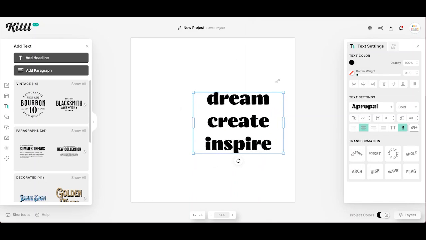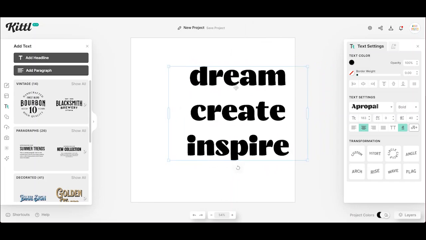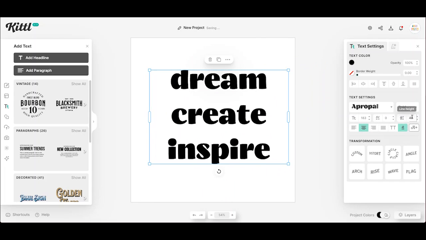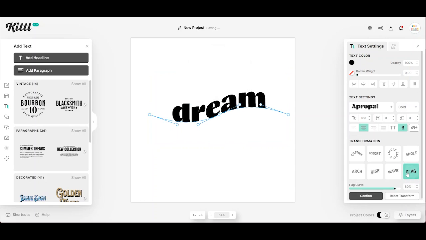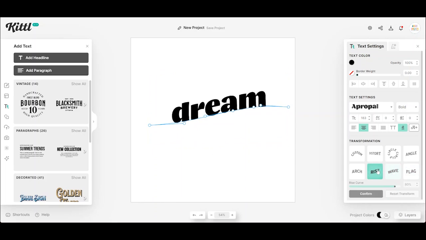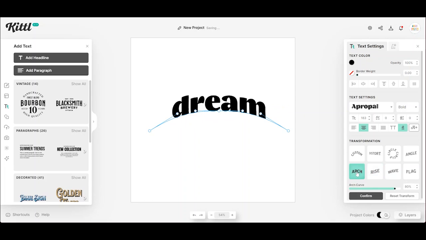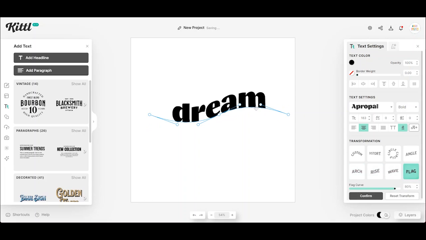And then we can make this larger, and we can adjust the distance between. That looks pretty good. And now we want to distort it. So down here under transformation, you can see a variety of ways to do that. The only thing with Kittl is that you would need to do each word individually. So if I click one of these transformations, you can see that the other two words go away. So flag, wave, rise, you can see that it's only the single word. So we'll just go ahead and do flag.